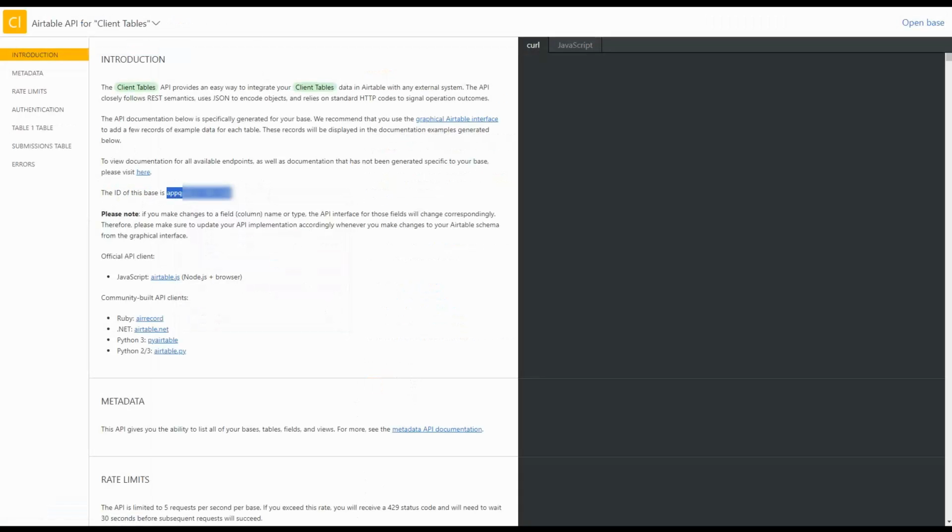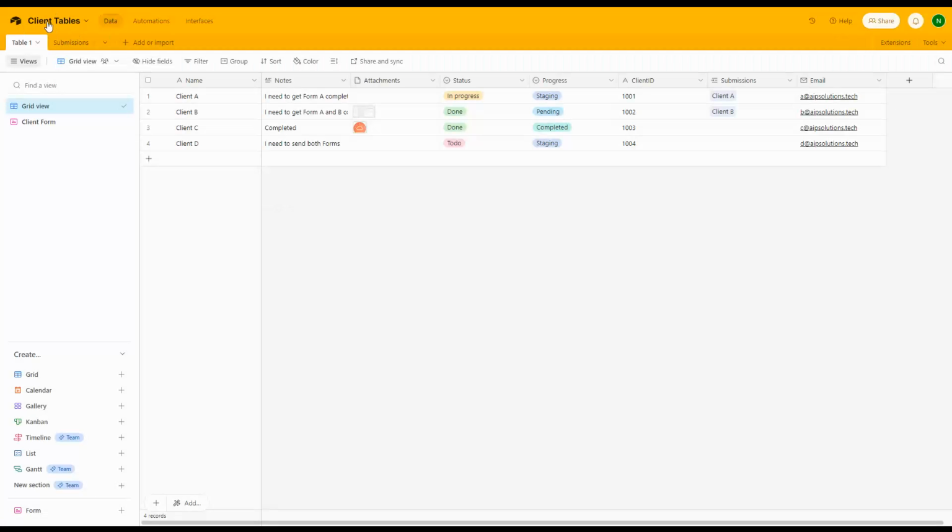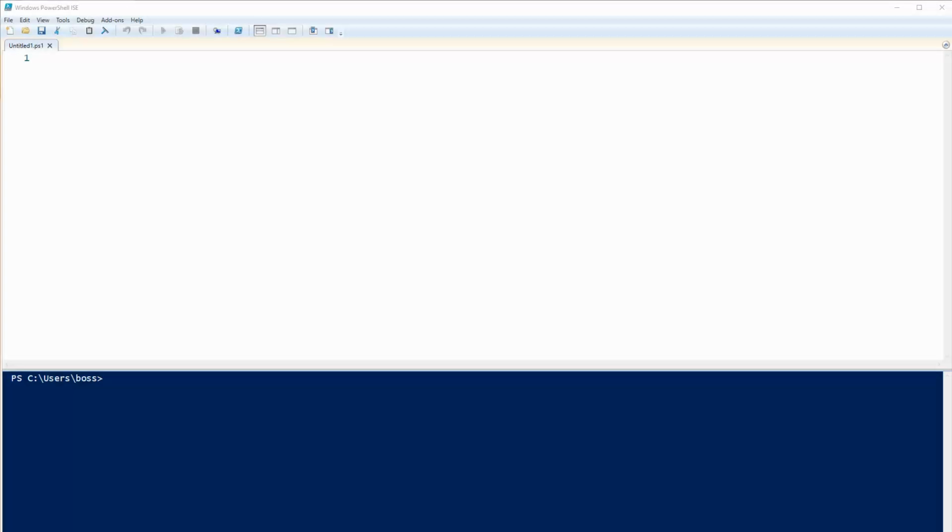We also need to take note of the table name, shown here. My table is called Table 1. The space will be denoted as %20, so it will be noted as Table%201. Okay, so we got the information we need.